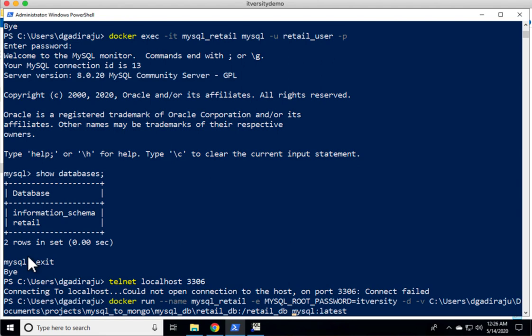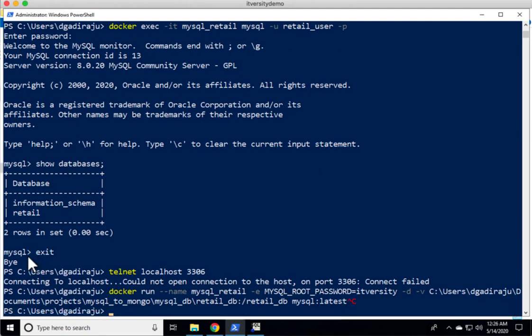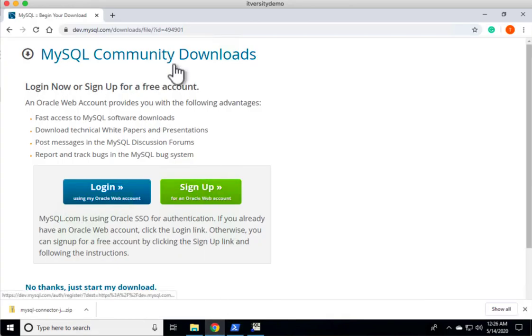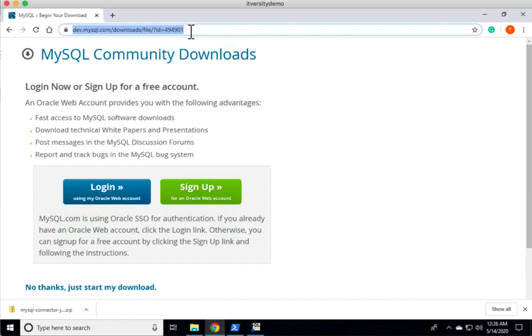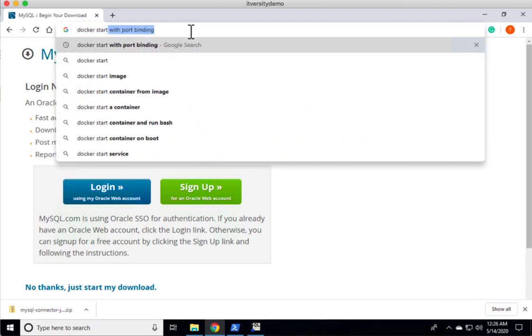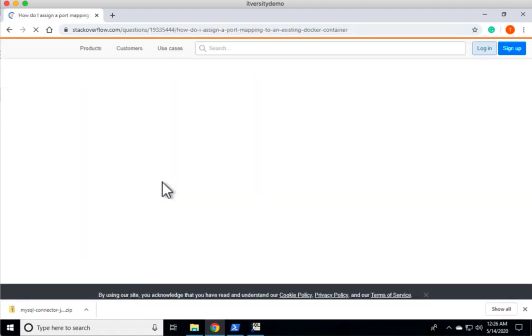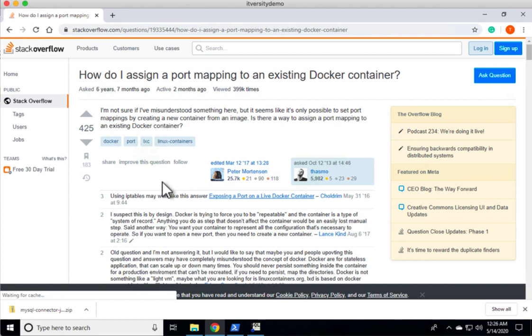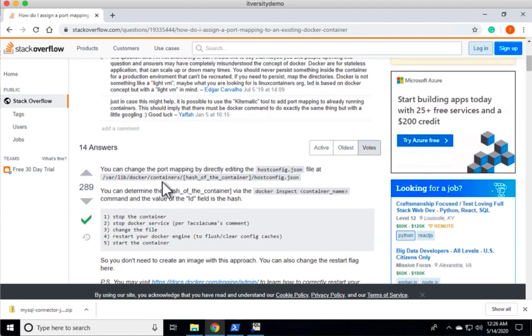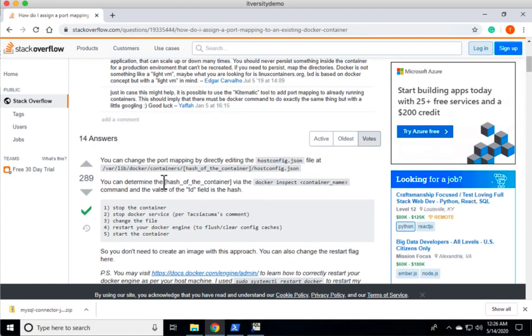So there are multiple ways to overcome this issue. One way is you can actually Google around and you should be able to get the response as part of Stack Overflow. So in this case, we want to bind the port on the running container. So Docker start with port binding. So I want to start the Docker container once it is stopped with port binding. It is not very trivial. You can actually go to this link which says how do I assign a port mapping to an existing Docker container. In this case, as I haven't started the Docker container with port binding, I need to take these steps to actually bind the port to the container which is already created.